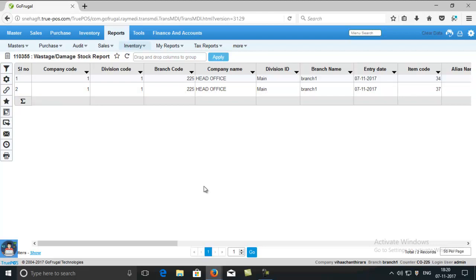Once the damaged stock entry is done, it cannot be edited or cancelled. This is how we see the reports of damaged stock entry.